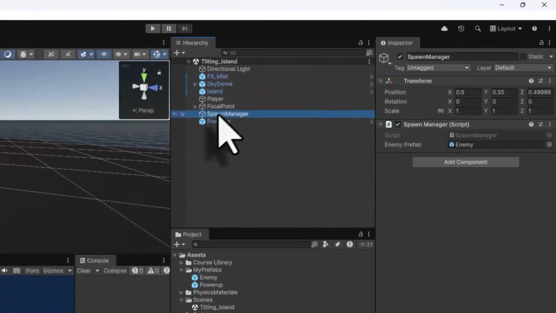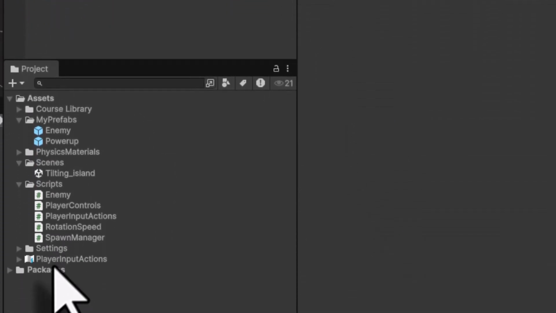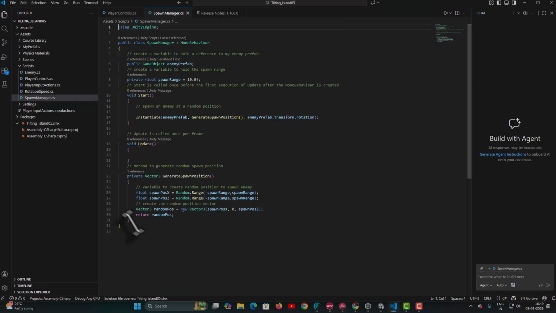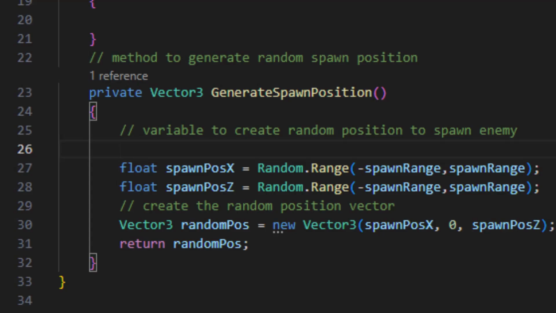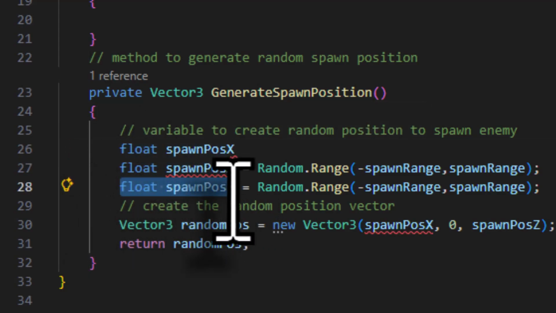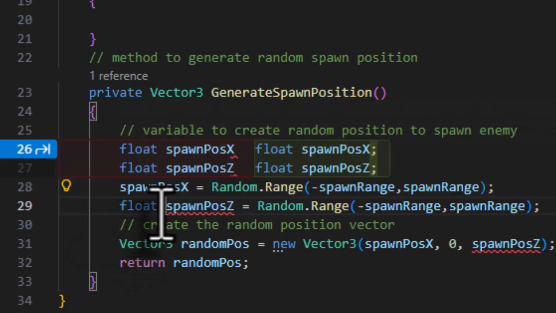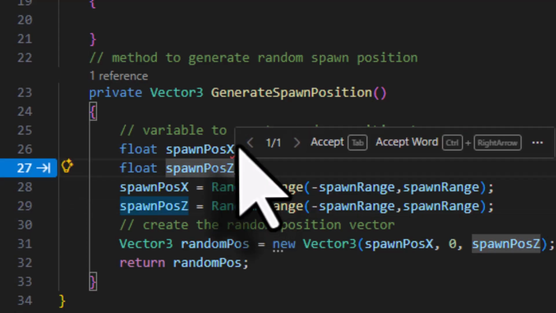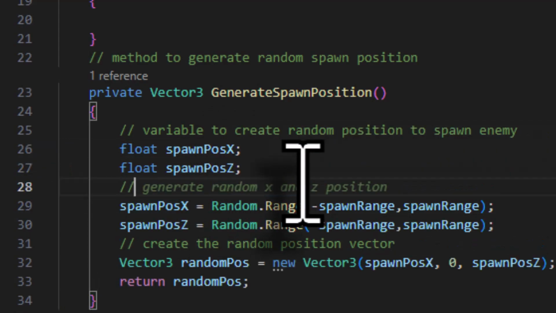The spawning is happening through the spawn manager, and it is attached with the spawn manager script. So I will double click this spawn manager script to open it. I will come into this generate spawn position. I am now going to first declare this variable float spawnPosX. Then I will declare float spawnPosZ, and then I will allot its value, spawnPosX and spawnPosZ. I have to add semicolon to both the lines here. Now I will press enter. I am going to generate random x and z position.